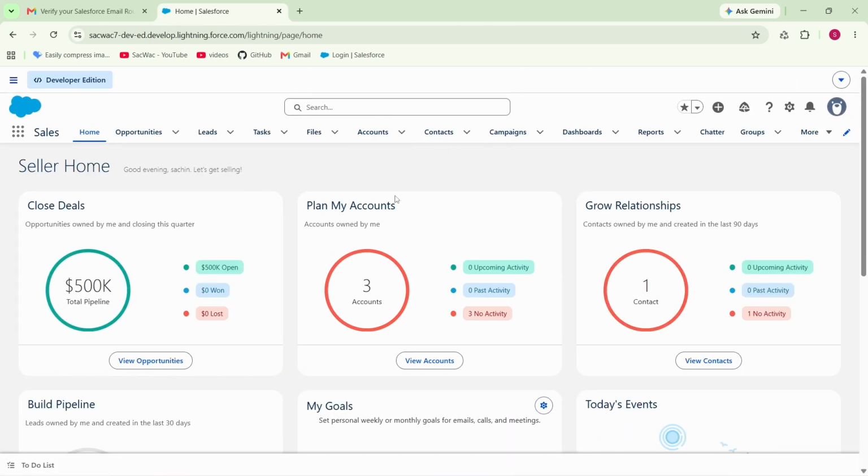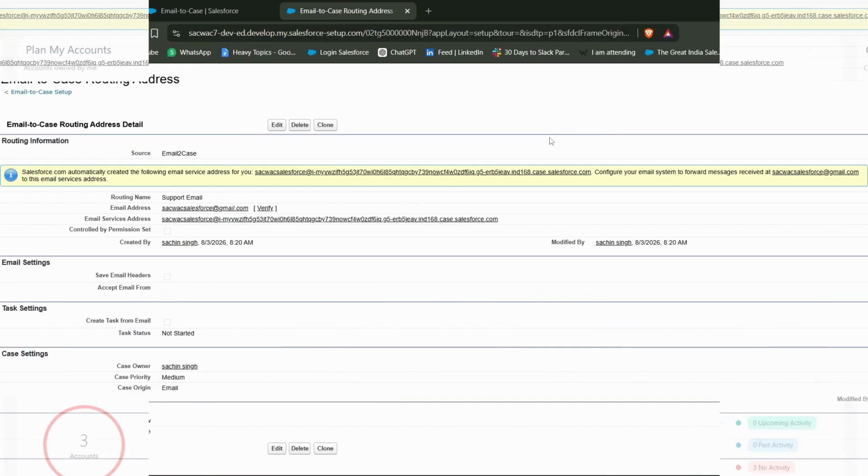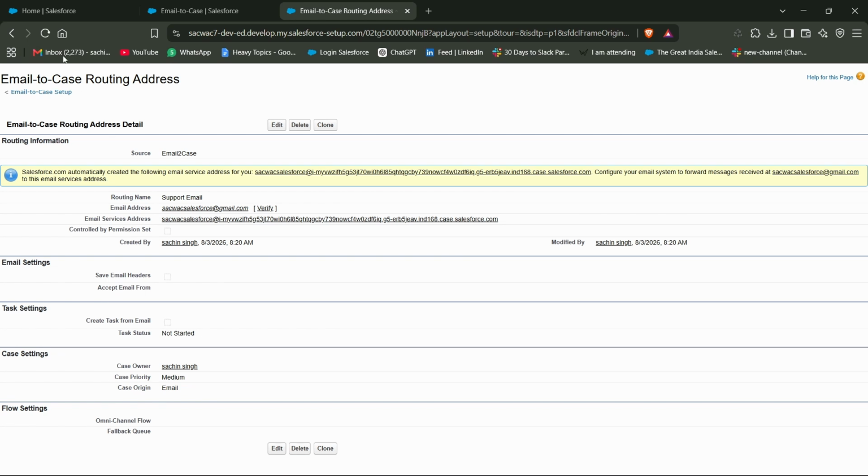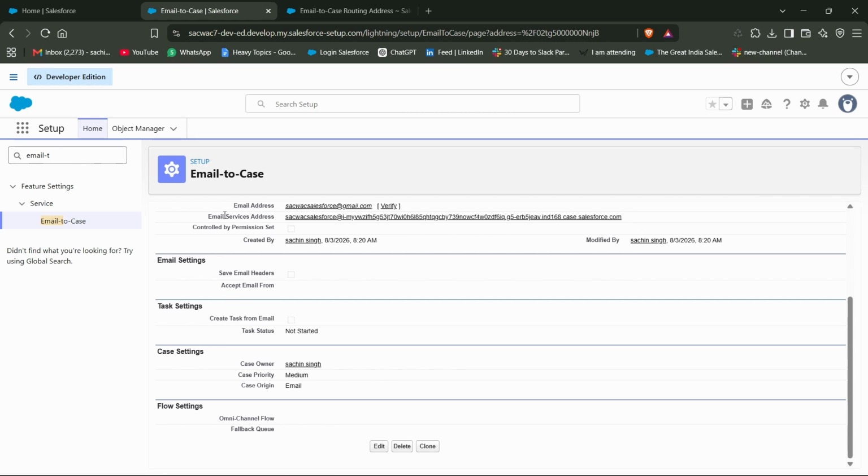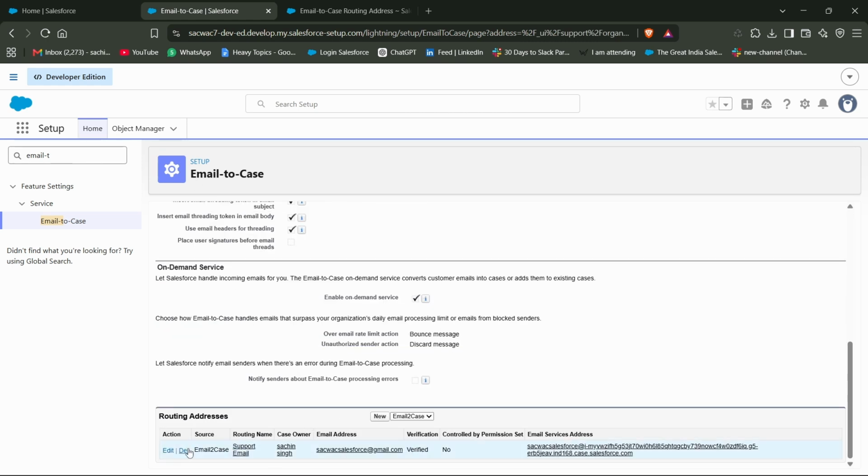So let's go back to that page and refresh that page. So I'm back to my page, and let me refresh this page, and you can see now the status is verified. So let's go back to email to case, and let me refresh this. So now here you can see a new routing address has been added, and this is an email address which I got from this. I will provide this email address to my customers whenever they want to raise a case through an email. They need to send the email to this email address.